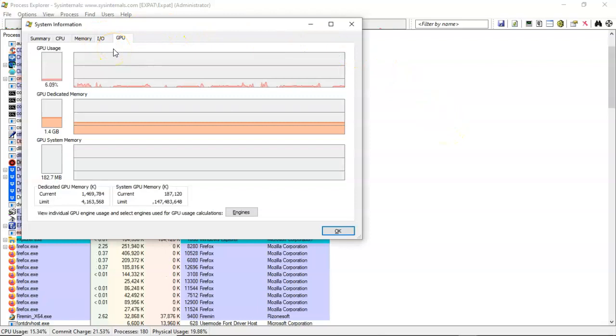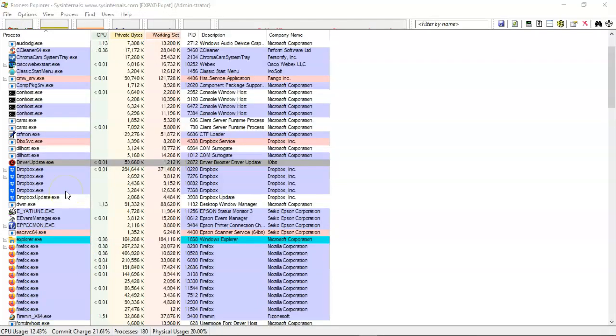On newer versions of Windows, there is a GPU tab. This tab will display GPU graphs that show GPU utilization. Since Process Explorer provides more useful information than Task Manager, you may want to replace Task Manager with Process Explorer. By enabling the Replace Task Manager option under the Options tab, you can make Process Explorer replace Task Manager.